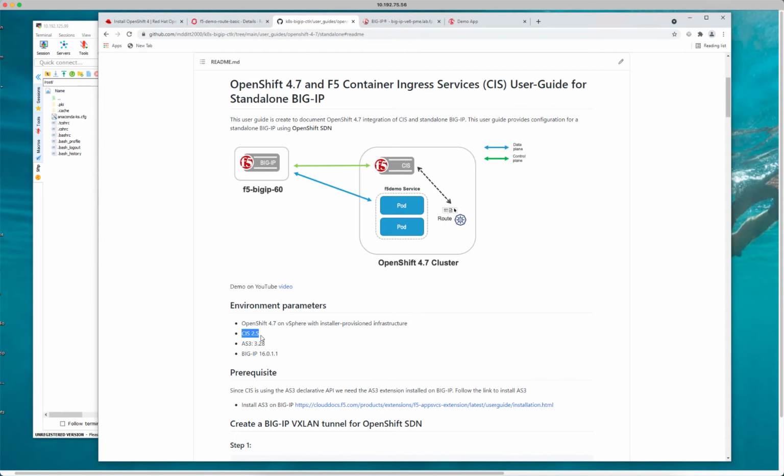As I said, this is a preview of CIS 2.5. With CIS 2.5, we're doing the verification of OpenShift 4.7. And so that is going to be released in the middle of July. Other than that, you can use a pre-version if you want, or just wait for that release to come out. I'm using AS3 version 3.28, and this is an installation with one of the latest versions of BIG-IP 16.x. It really doesn't matter. We're using AS3, so as long as you're using a later version of BIG-IP, that's fine.